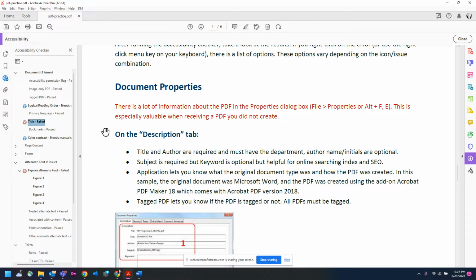And I'm going to show you how to do that in Adobe Acrobat Pro. If you don't have Adobe Acrobat Pro, please watch my other video tutorial, where there is a way to correct that with a free online tool. So I'll show you that in a separate video.